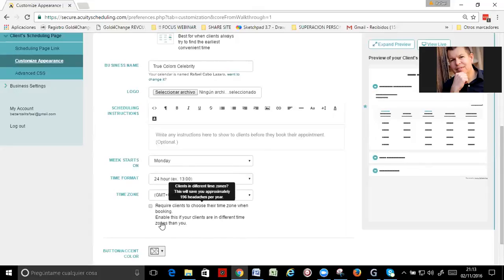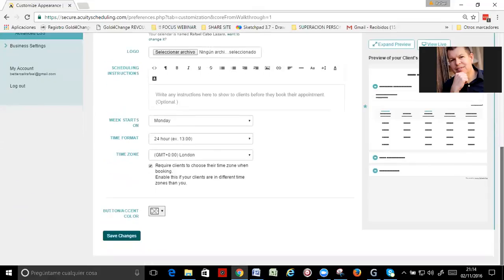After that, it says here that this check mark required client to choose their time zone when booking. Enable this if your clients are in different time zones than you. It is very useful always. So when they select the time zone they are in, then you make sure that every appointment is set ready. Okay?